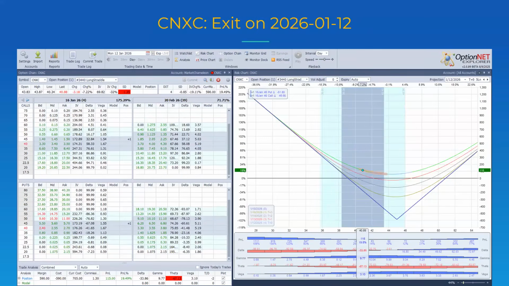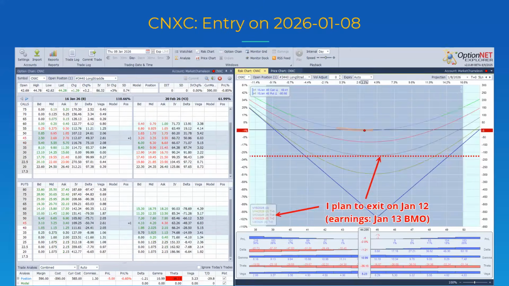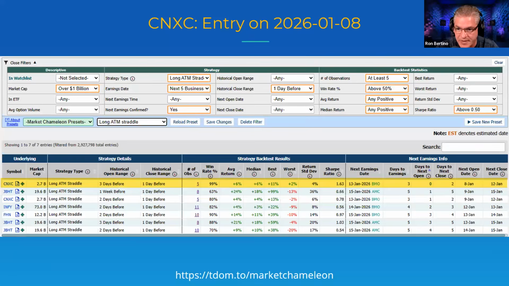Question? Okay. Yeah. How did you decide when to exit the position? The software tells me. Let me go back. So you see here, it basically says, because this has millions of entries in the database, I have 5 observations of entering 3 days before and exiting on the day prior to the actual earnings. This is what this row means. And it tells you get in on Jan 8, you get out on Jan 12. So there's no, I wonder when I get in, I wonder when I get out. The software tells you.